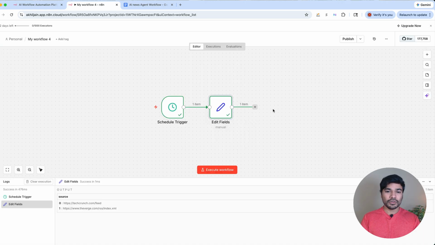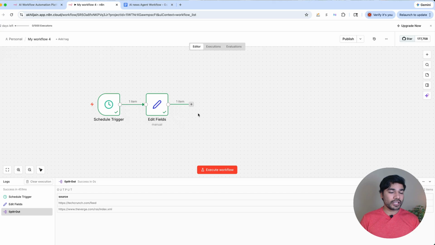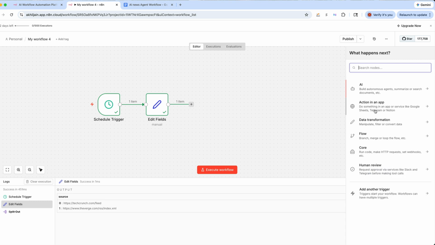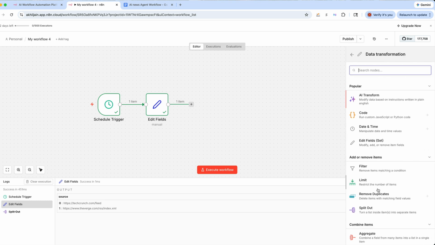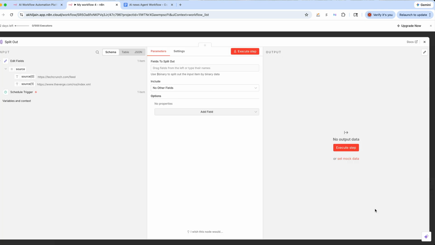I'll close this. Now in the second step, I have to do one more thing, because this particular field is an array, and to get the news, we have to iterate through each and every element. So I'll split out all the elements in this particular field. I'll click on plus, click on data transformation again, and then click on split out.